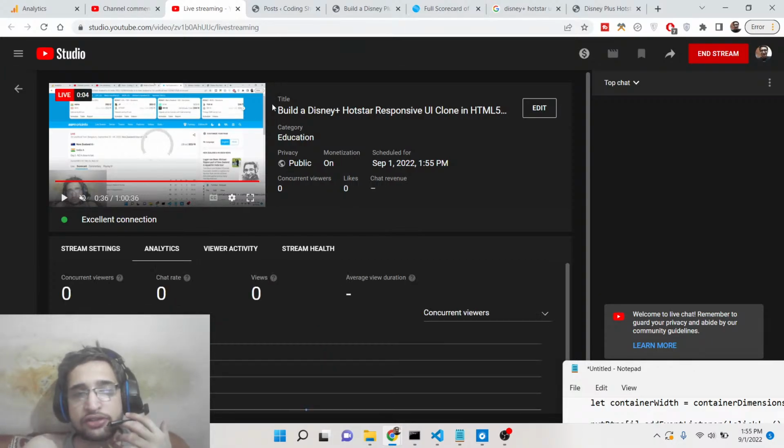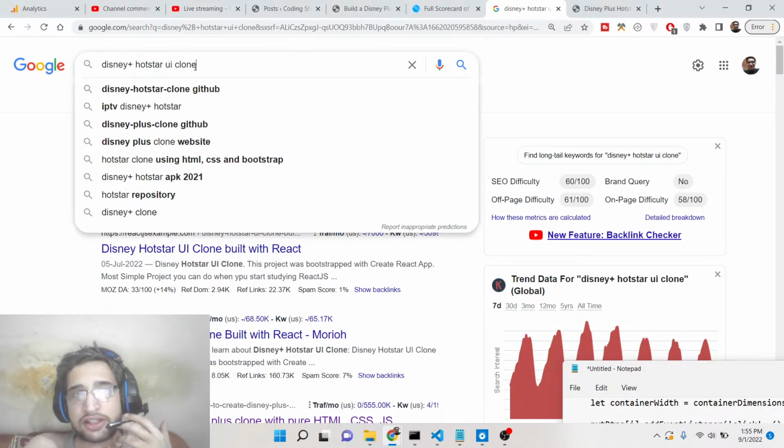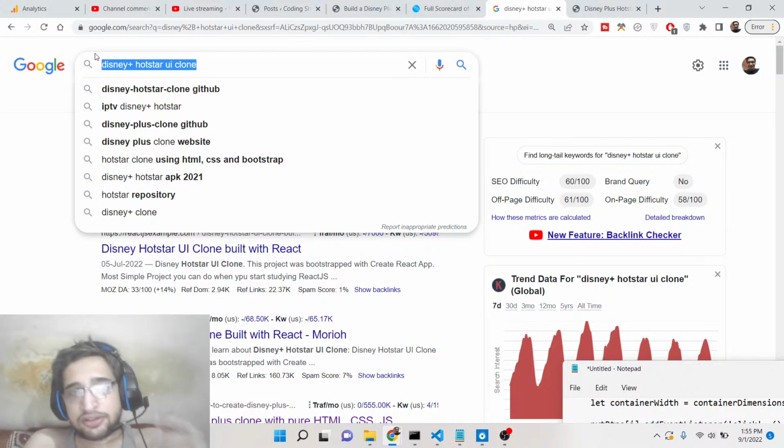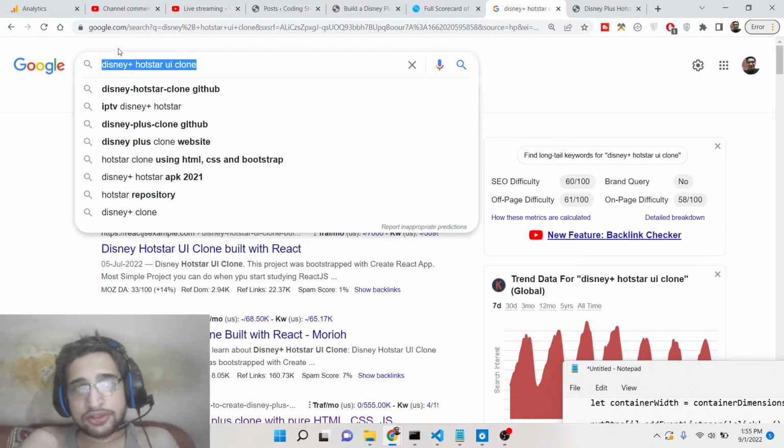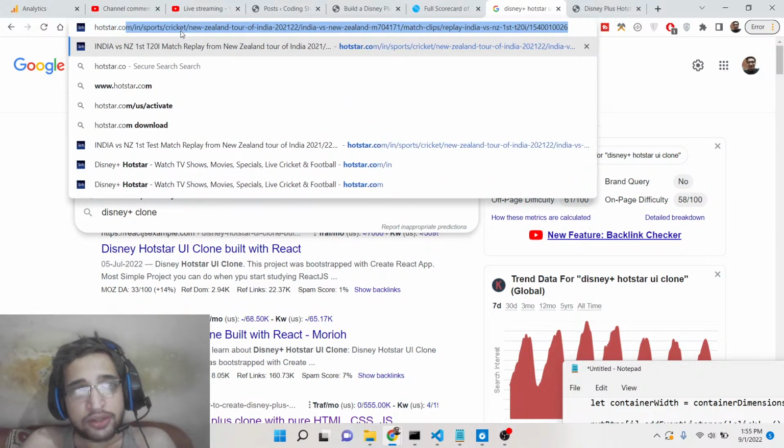Hello friends, today in this live stream we will be building a Disney Plus Hotstar UI clone inside HTML and CSS. So basically Hotstar is also a subscription based video streaming service where you can watch movies, sports, any sort of digital content, web series. So we will try to build out a clone here.